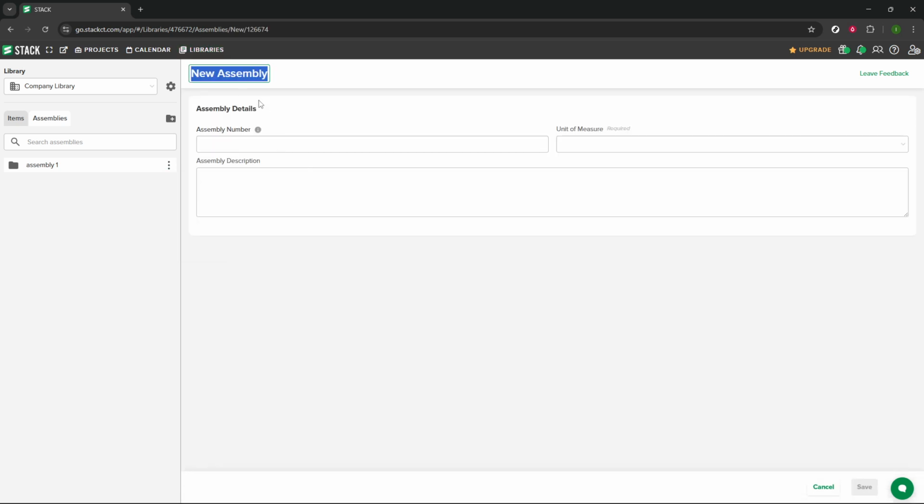Here you'll begin by typing in the name of the assembly. It's crucial to keep your names precise and fitting to the content within. Optionally, there's also an opportunity to type in an assembly number. This is particularly useful if you need to reference this assembly later easily. However, keep in mind that it's not mandatory, so you can skip it if it doesn't fit your needs.